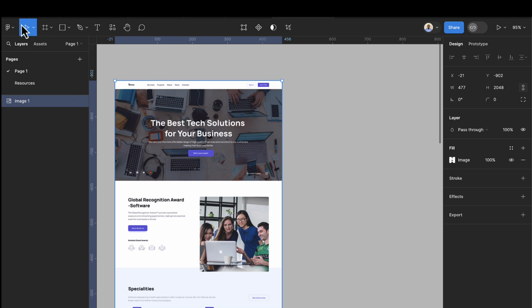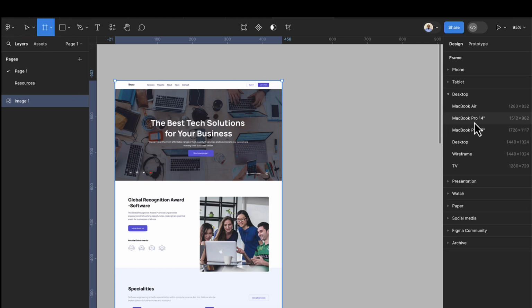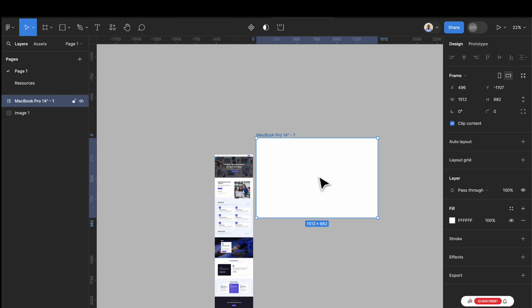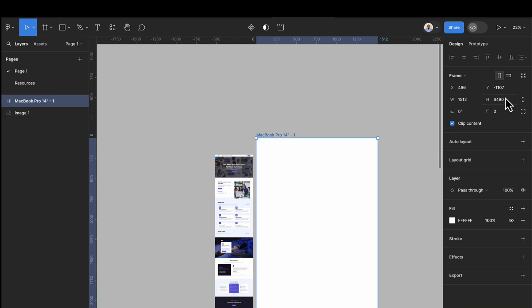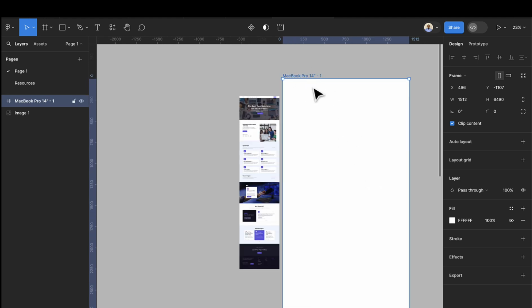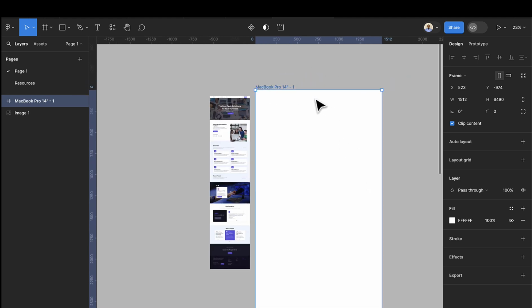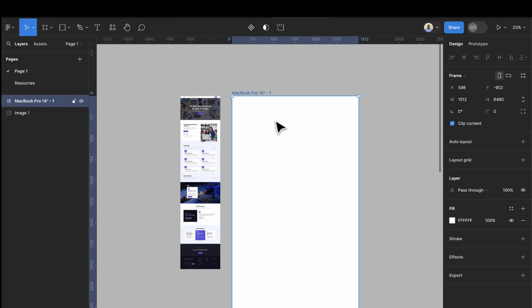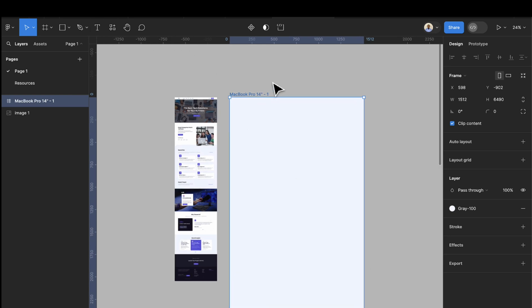So the first thing I want to do is to add a frame. So I'm going to be using a MacBook Pro 14-inch. So for the height of this, I'm going to be setting that to 6,490. So that should be an approximate size. So in case we need more, I'm going to increase this here. So the first thing, after adding the height, I'm going to change the background color of this. So this time I'm going to select this and I'm going to use the gray here. So now let's start by creating our navigation bar.